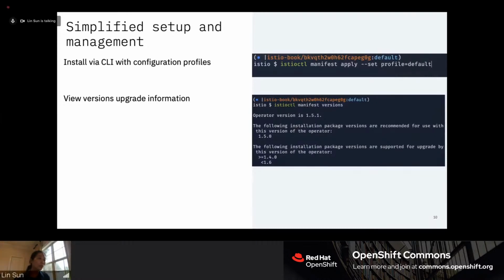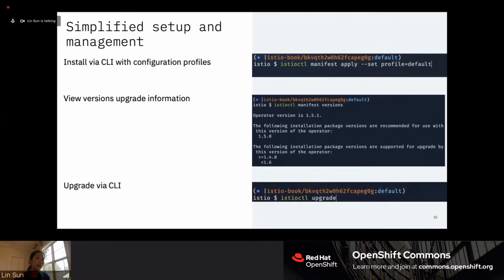You can also do version upgrades easily using istioctl. You can check what version you have, and you can do istioctl upgrade to upgrade your Istio from one version to another.